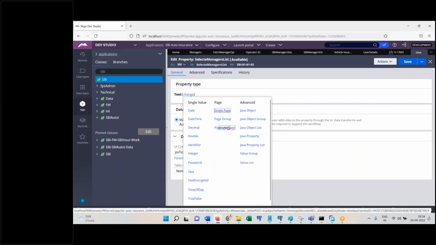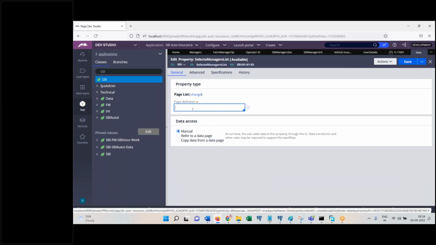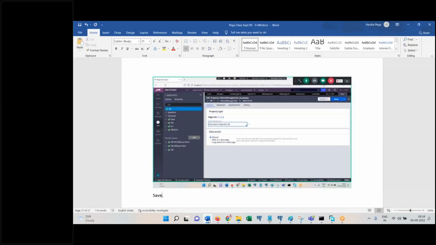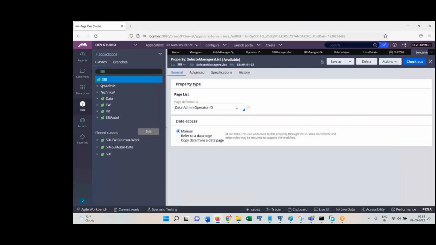Page list. This is also going to hold manager operator IDs, right? But only selected manager operator IDs. Which class does it have to refer to? Data admin operator ID. Save this. So now you have 2 page lists. One page list has all the managers. Another page list is empty. From the all-managers page list, you need to copy the selected ones.